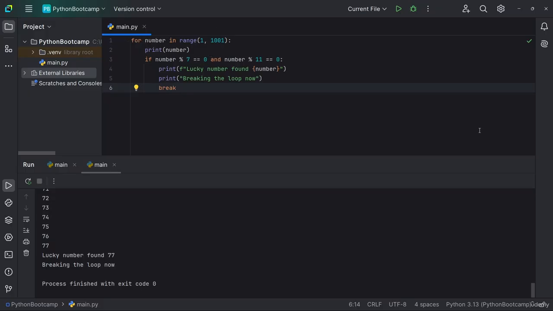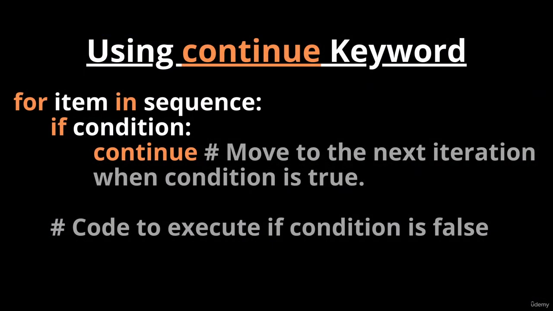All right, now we've seen how the break statement works. Now let's move on to the continue statement. The continue statement is a little different from the break statement. The break statement breaks the loop entirely, but the continue statement only skips the current iteration when a certain condition is true. It doesn't stop the loop entirely.